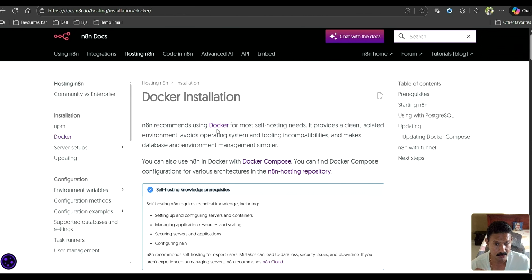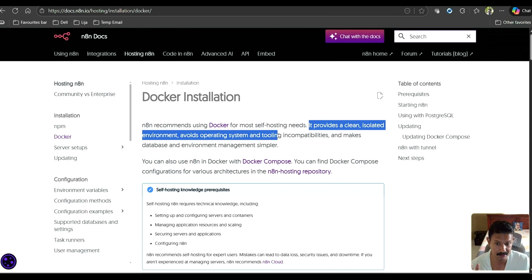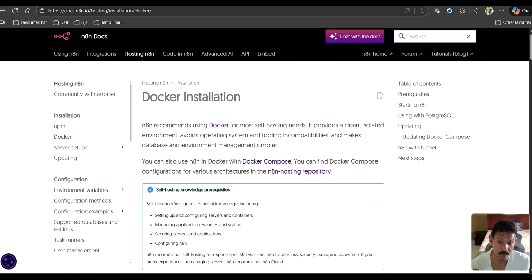Now, n8n recommends using Docker because essentially it will be a self-contained container and it provides a clean and isolated environment. So right here they say that. And it avoids operating system and tooling incompatibilities, which is what Docker containers are all about, isn't it? So this is what they recommend, and they also say that you can use it with Docker Compose. If you use Docker to self-host n8n, I would actually recommend using Docker Compose because it gives you a lot more flexibility in the way you can define your services. We'll be seeing examples of this shortly.